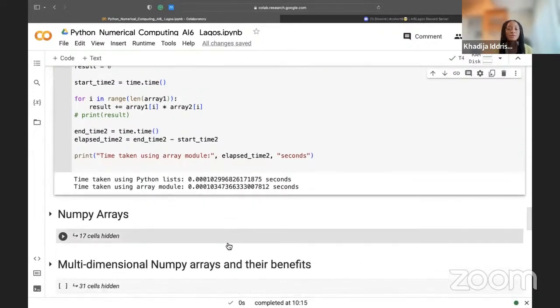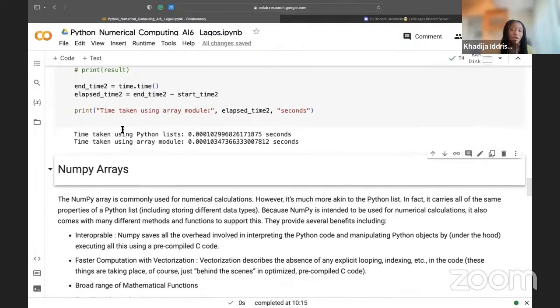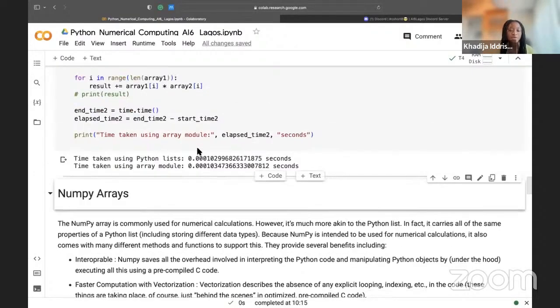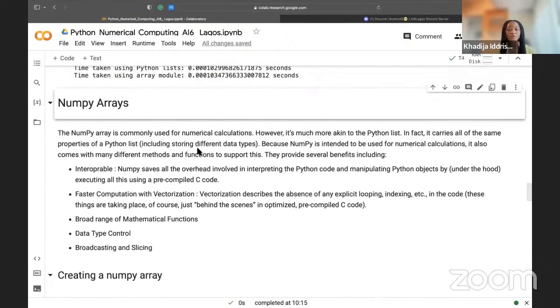So now that we've seen Python lists and Python arrays, let's move to NumPy arrays, which is our focus of the discussion for today. NumPy arrays, like I said before, are used for numerical calculations. So they provide us with more capabilities than the Python arrays that we saw before. And they are much easier to construct and use. It's just so simple if you use NumPy arrays, to be honest.